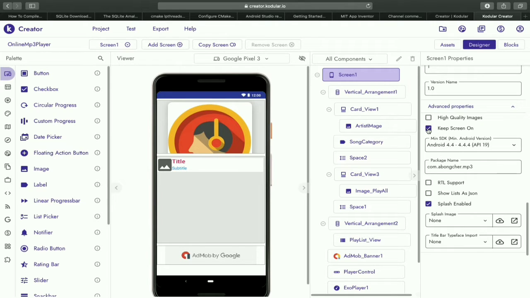When you tick this, your audio will start playing continuously, and the screen will not dim or go off. So in that way you can keep on hearing the song. Okay, so this is very important in case of an mp3 player. And in case of video also, whenever you play video, this keep screen on should be ticked so that it keeps on playing. Okay, now let's go to our main page.